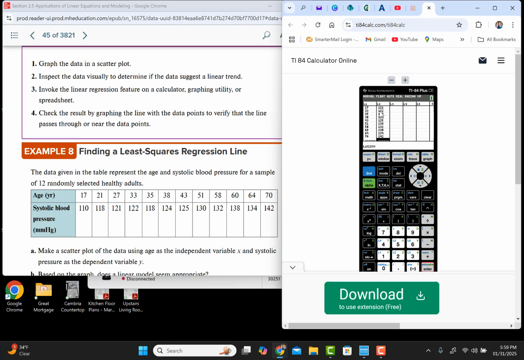same number, the same frequency of numbers, right? So you want to make sure that the number of observations in each column are the same, which they are. We can see that here.